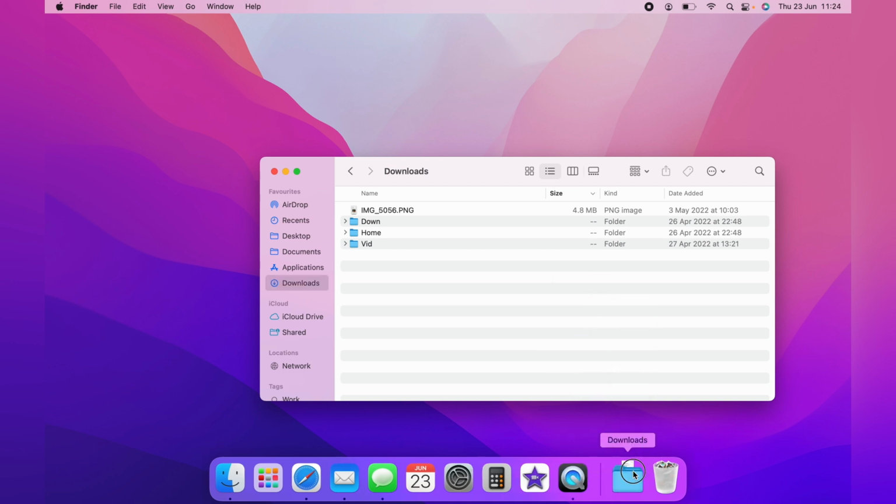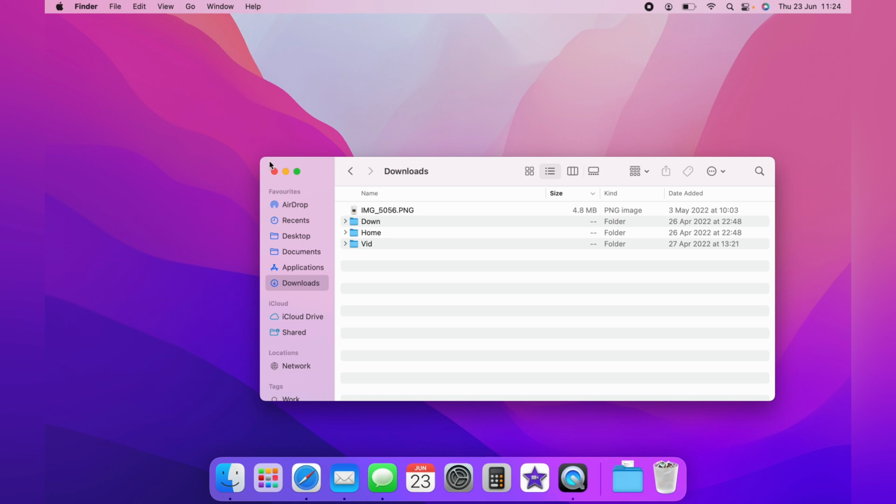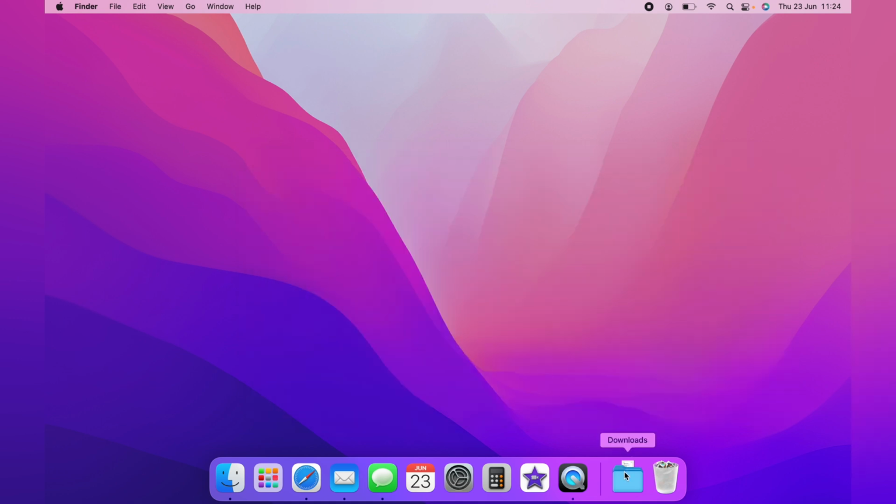The second way to add it to the dock is right clicking on the Downloads on the left and coming down to Add to Dock. That's two different ways how to add the Downloads folder to the dock.